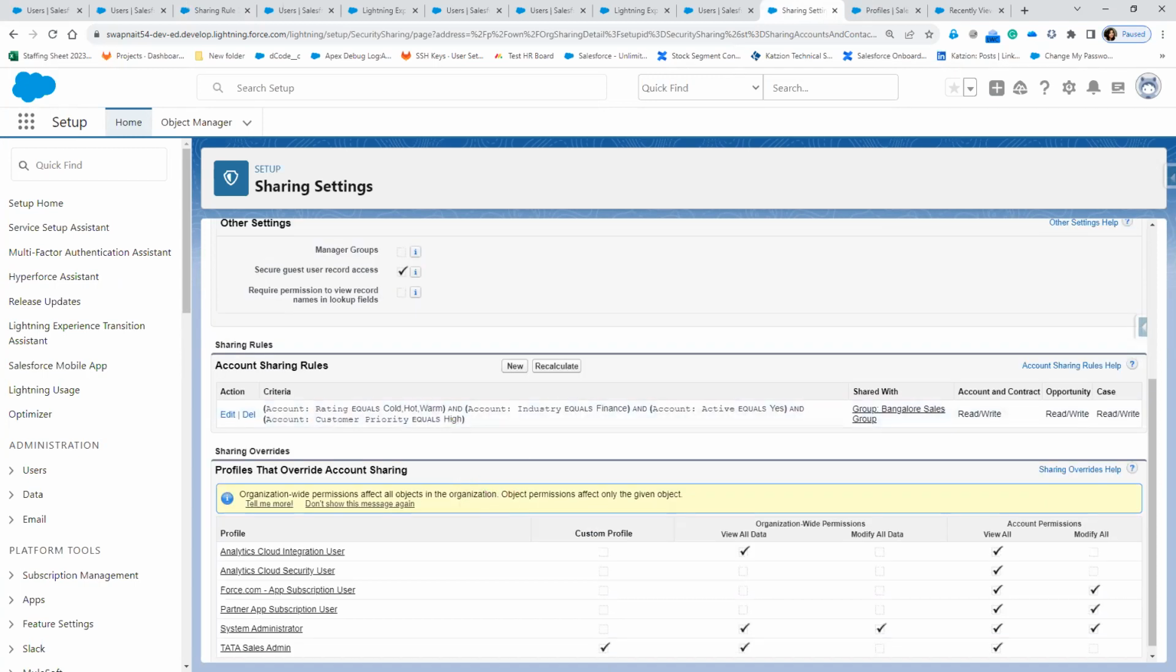Any questions? Irrespective of the OWD, no? How will it work irrespective of the OWD? See, first of all, if I have OWD equal to private, then only I'll implement the sharing rule.